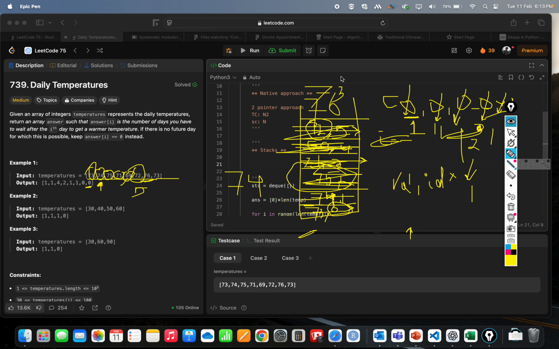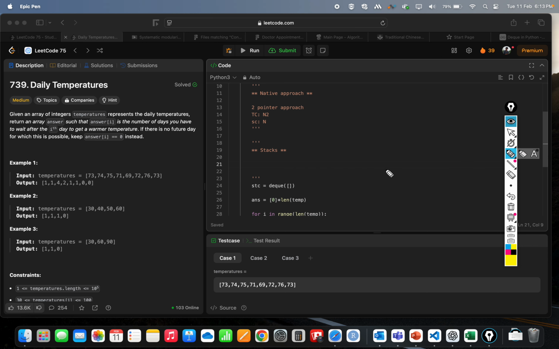So this is the solution, which is 1 1 4 2 1 1 0 0. This is the final solution. This is how we are going to solve this problem. I hope you understand this approach, right? So let's code this out.